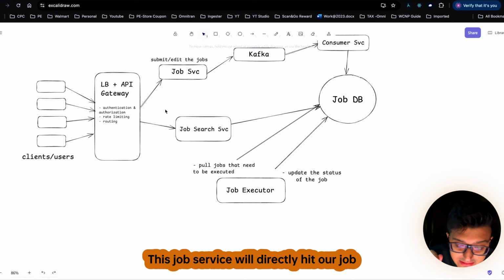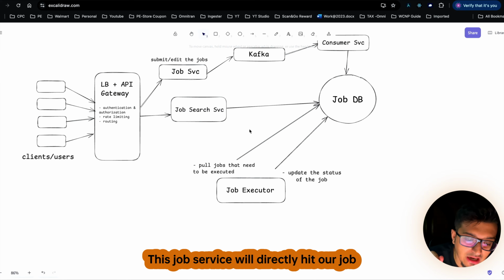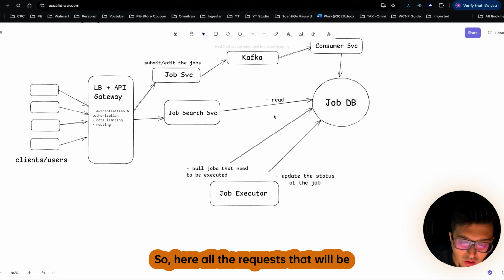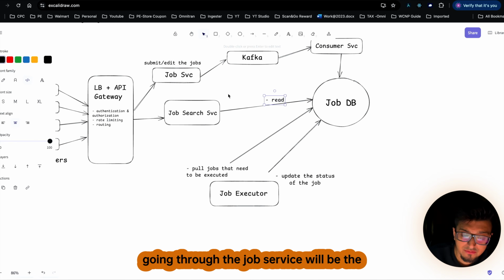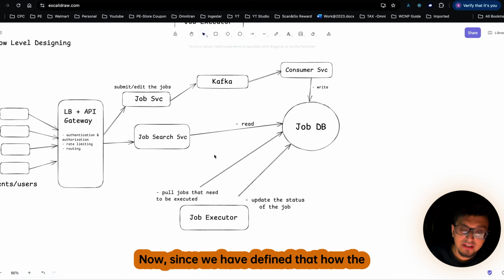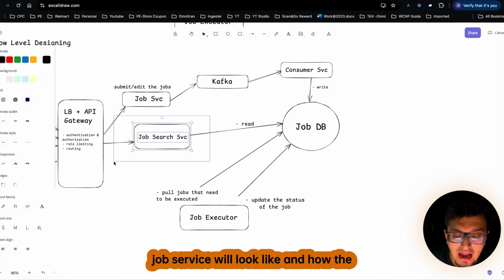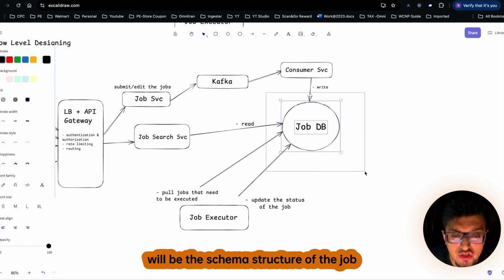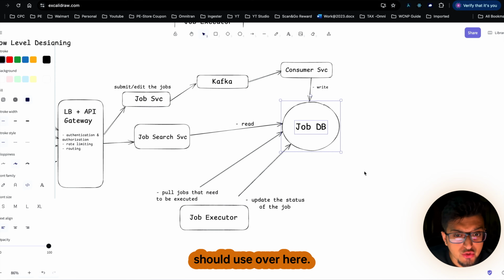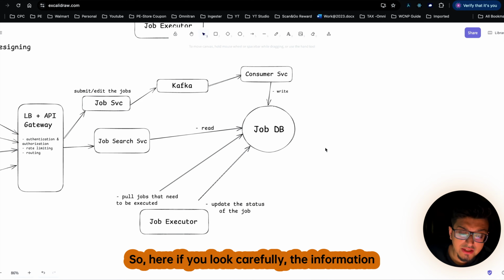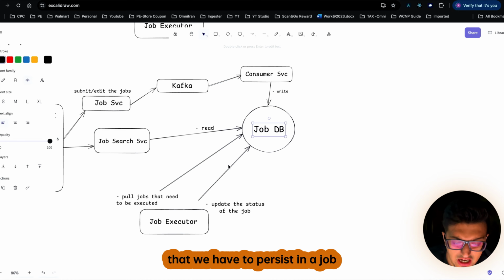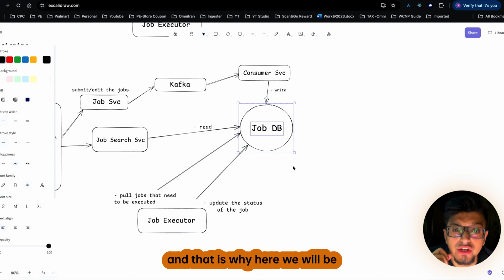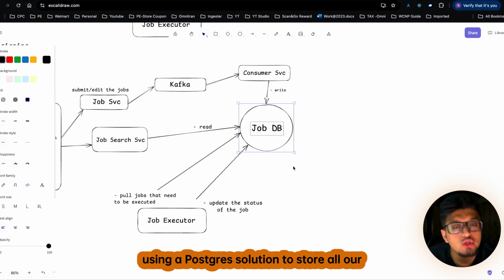So this job service will directly hit our job database to find all the relevant information that is needed. All the requests going through the job service will be read requests. Now since we have defined how the job service will look and how the search service will perform, let's see what the schema structure of the job database will be and what type of database we should use. If you look carefully, the information that we have to persist in the job database is nothing but flat job information, and that is why we will be using a Postgres solution to store all our information.